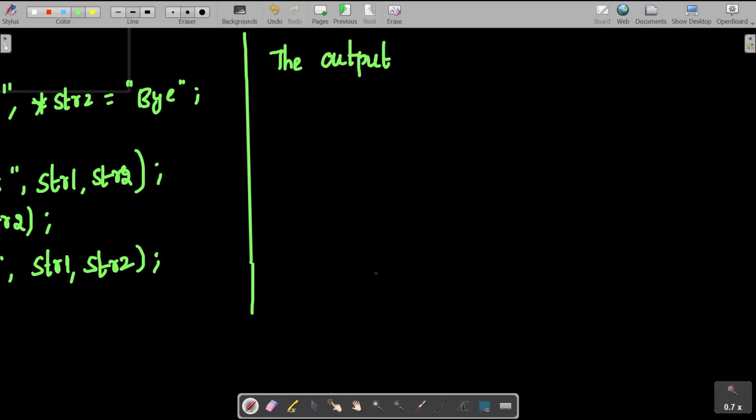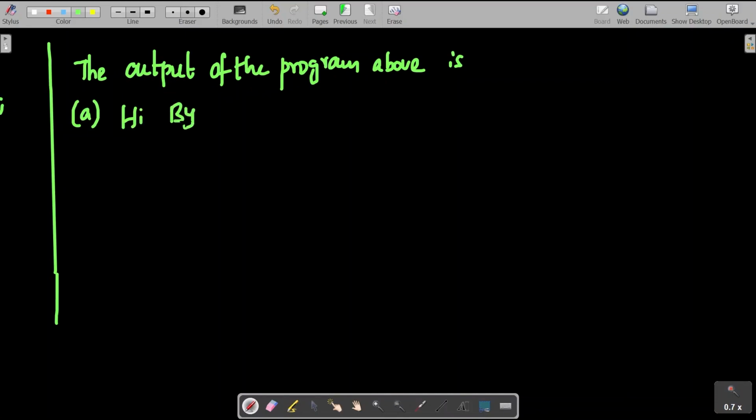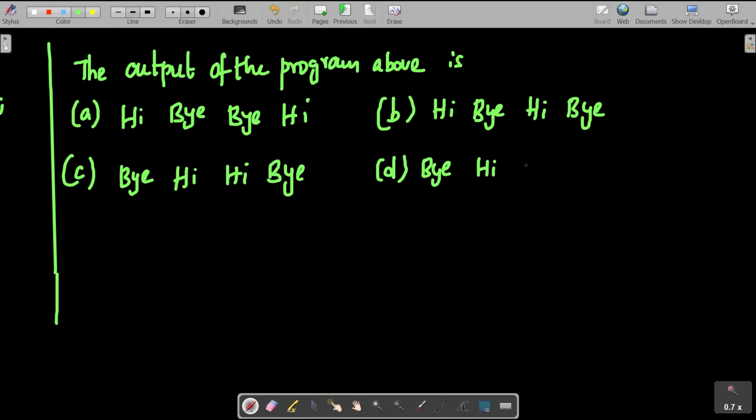The output of the program above is: Option A, hi, bye, bye, hi. Option B, hi, bye, hi, bye. Option C, bye, hi, hi, bye. Option D, bye, hi, bye, hi. So these are the different options which are given.